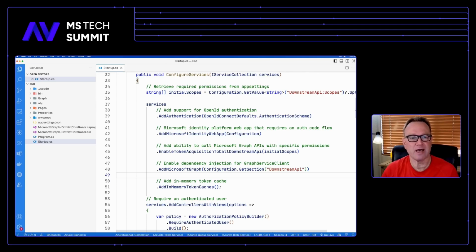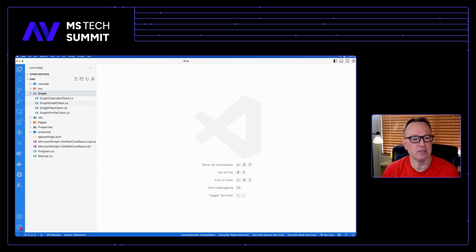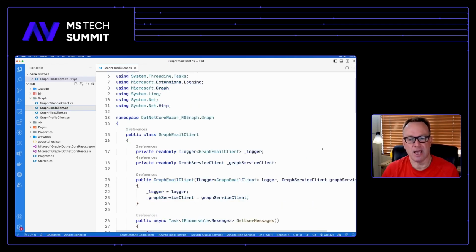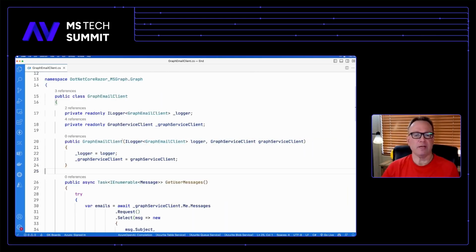But once we have that up and in place, let's go into the really cool stuff here. So I'm going to go into the Graph email client, and you're going to notice a constructor here. Let me move that sidebar. So I'm going to inject a logger. Okay, that's just a bonus, but this is what I really want. Notice this Graph service client.